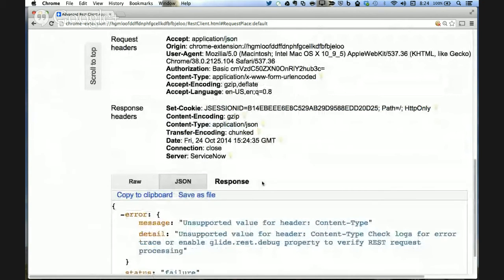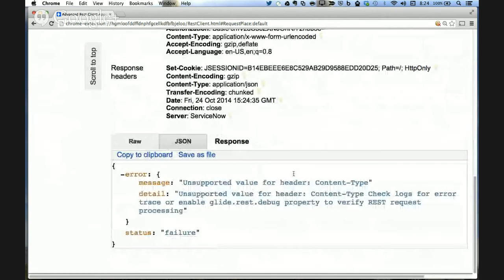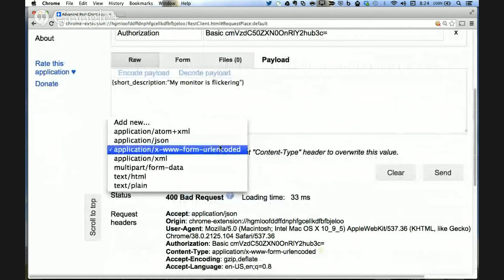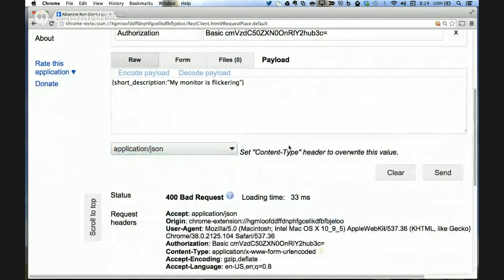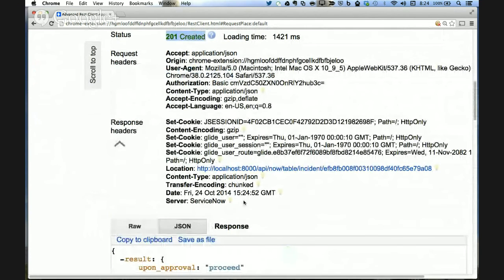Oh no, unsupported value header for content type. It was a bad request. You know what? Set your content type here, Charlie. That might help. It had an override on it. Send that, and it says 201 created. It created a record. Woohoo!